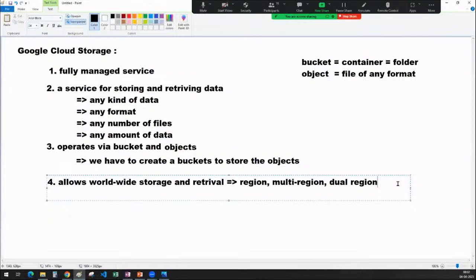What is the main intention of having regional storage, multi-regional storage and dual region storage? Because there is a difference between them, and there is an advantage also, and there is a difference in terms of cost also. If I go to the region, the cost will be a little lesser. When I say dual region, the cost will be a little higher. If I go to multi-region, the cost will be more higher. And we will see that tomorrow, the main difference and why it is so.